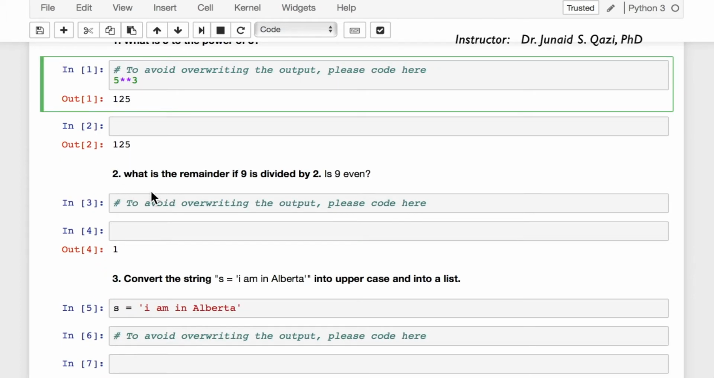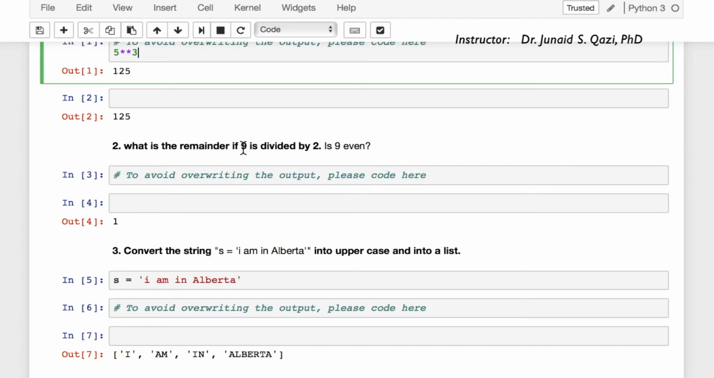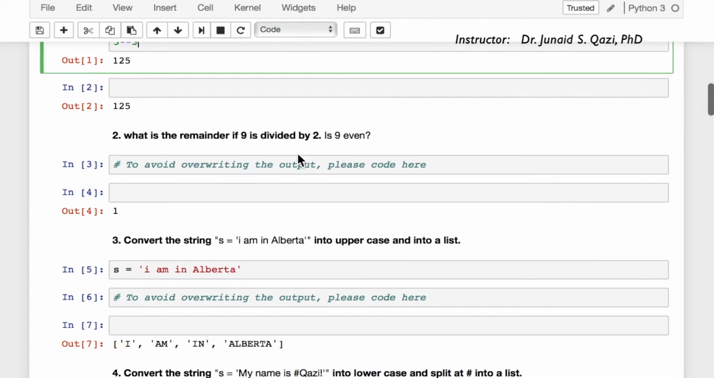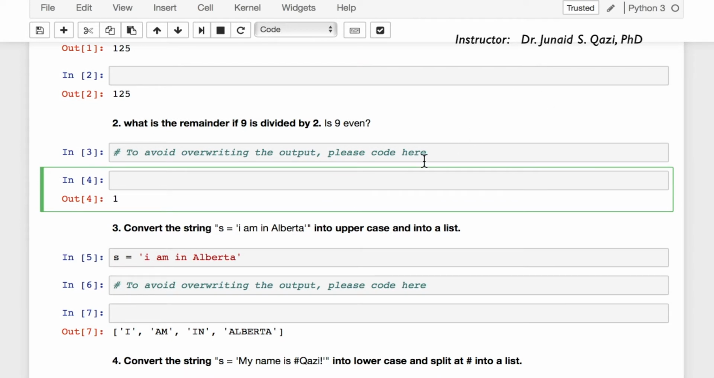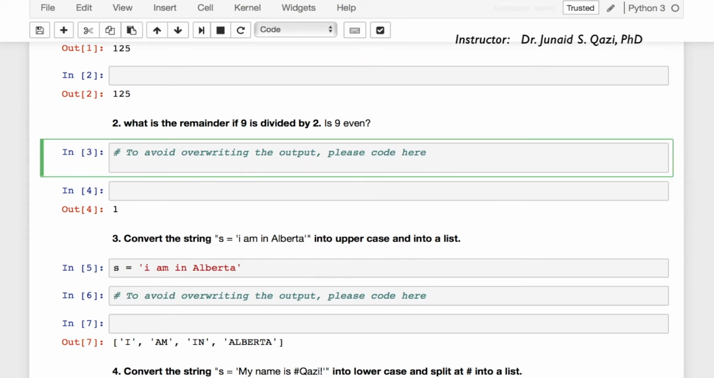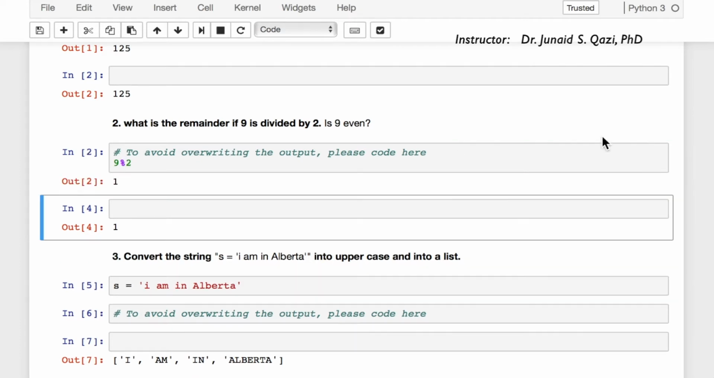In the next task, he is asking what is the remainder if 9 is divided by 2. So we know we can use the modulo operator to get the remainder. This is 1.